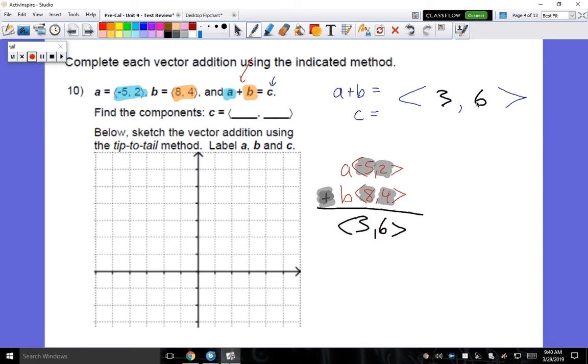Okay? So let's first draw this vector A. It does not have to start at the origin. It can start here if it wanted to, or it could start here. We just want to make sure that we're able to draw all three vectors in the graph provided. So a good rule of thumb is to start at the origin. Okay. All right. So here we go.